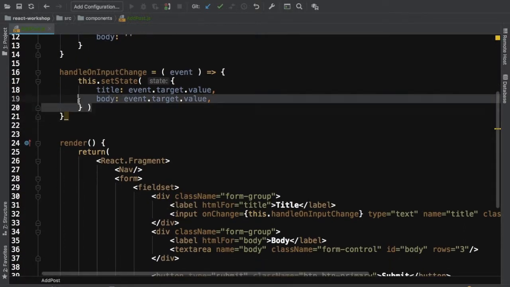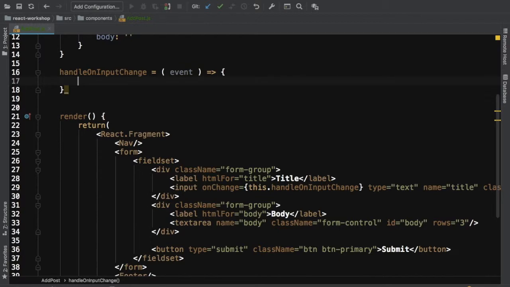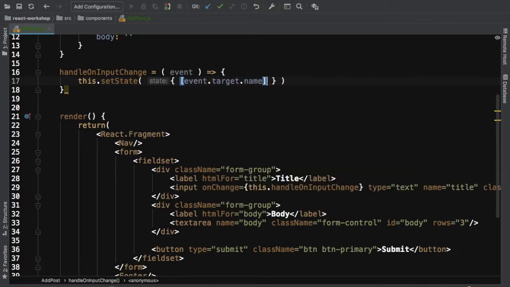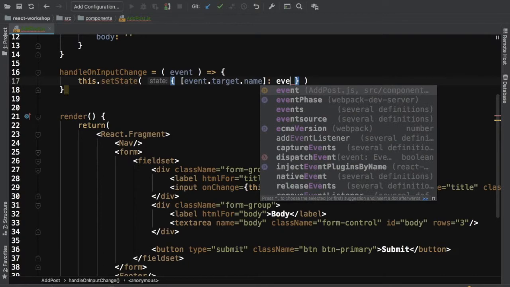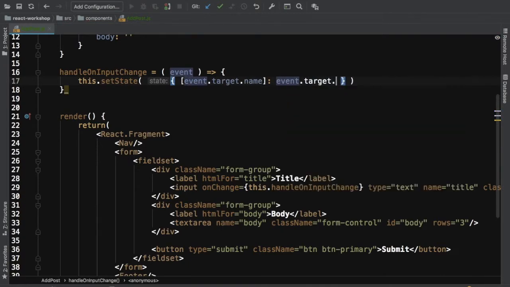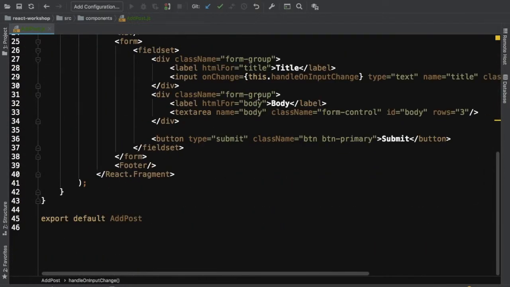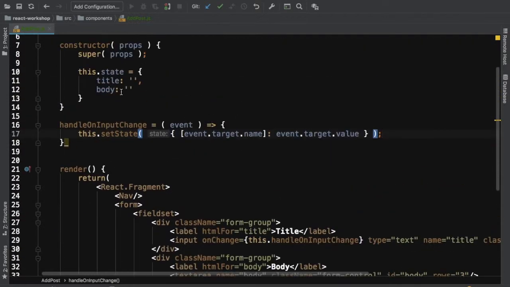In fact this can be simplified. Instead of writing like this, I can do this dot set state, and I can say event dot target dot name equal to event dot target dot value. This was better. Okay, so it's going to pick up the name because name is the same as what we have defined here, which is title. And the name over here, body, is also the same as what we have defined here.